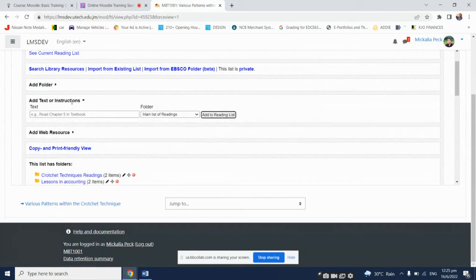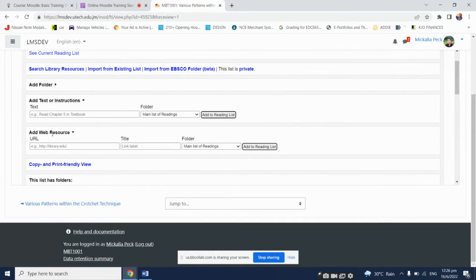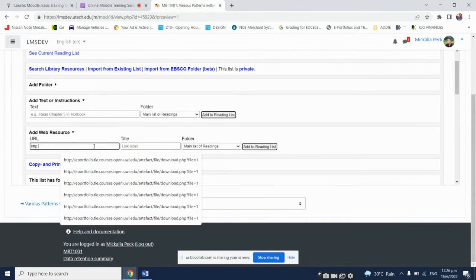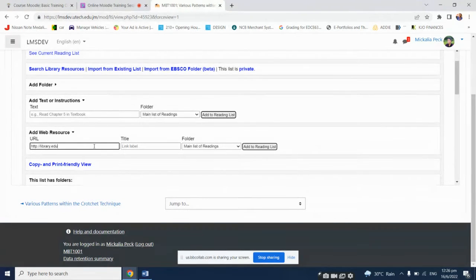Because we have options to add general text or instructions. Let's say you wanted to give your students instructions, for example, read chapter 5 in a particular textbook, you can do that. If you want to add another external resource to this reading list, let's say you found another online repository with useful information, another library that you wanted to share with your students, you could enter the link here, enter the title for the link, and you can also place it in a folder. Let's say there's a library online. That's the link. Then I could place the folder that I want to put this in and click on add to reading list.